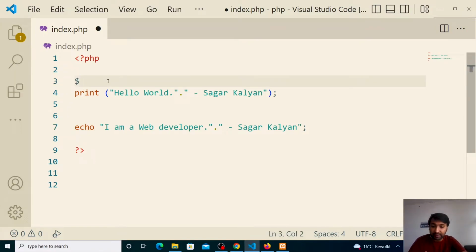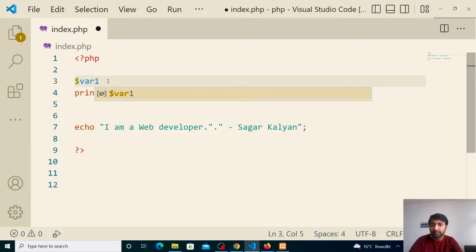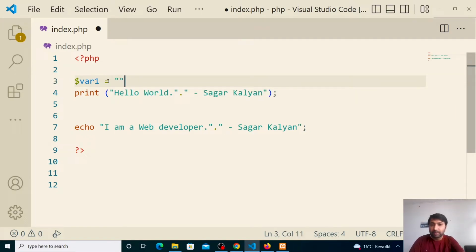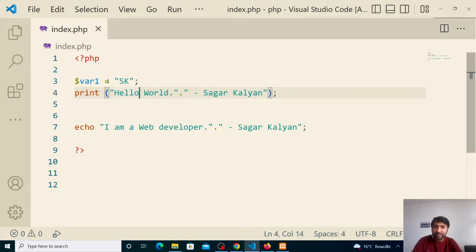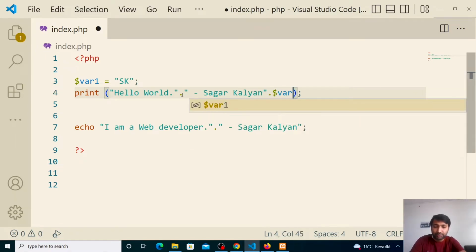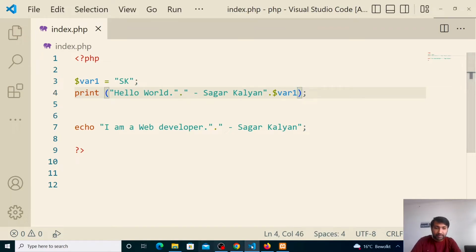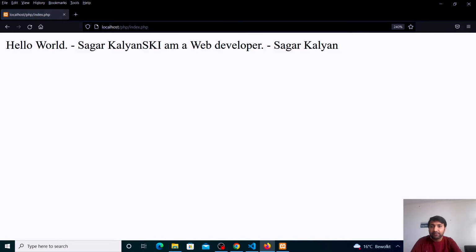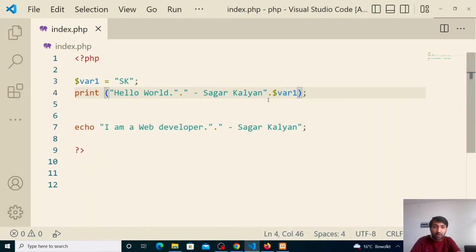Let's define a variable, var1 equal to, and we take a string, SK. So this is a simple string, capital letters. Over here we are going to add a variable. Let's try how we get a variable output. We are going to do it this way, and let's see the result. Yes, we are able to see the results.